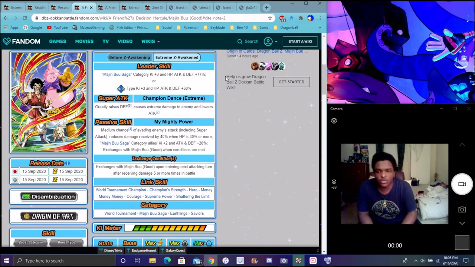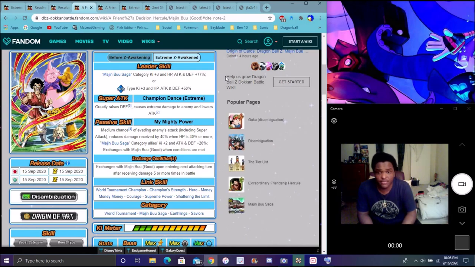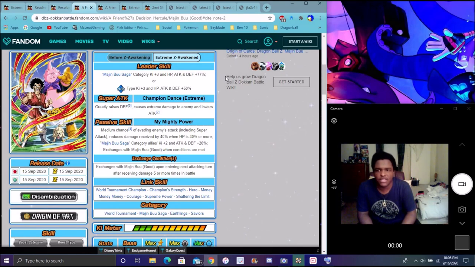So yeah, his links are World Tournament Champion, Champion Strength, Hero, Money, Courage, Spin Power, and of course, Channel 11. Categories are World Tournament, which is good, and the category needed a buff. Majin Buu Arc is a category that's huge. Earthlings needed a buff. So yeah, I think it's one of the first Buus actually on Earthling. That's really good, though. And World Tournament, so that's really good. And Saviors. GLB is not at the category yet. I think that's next update, so yeah, it's really good.